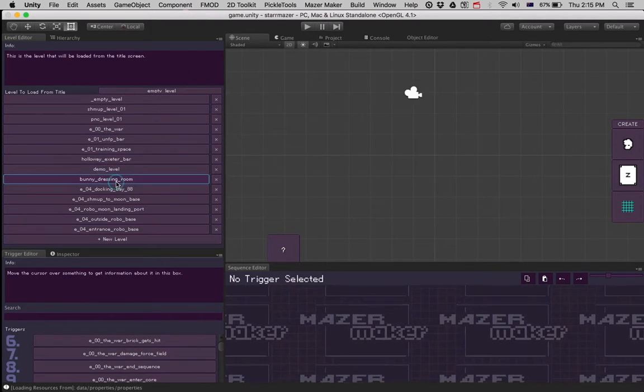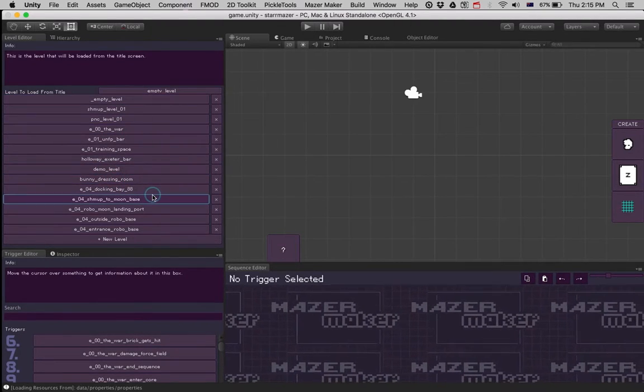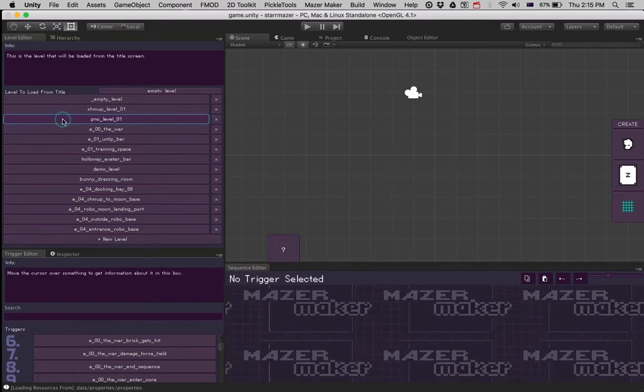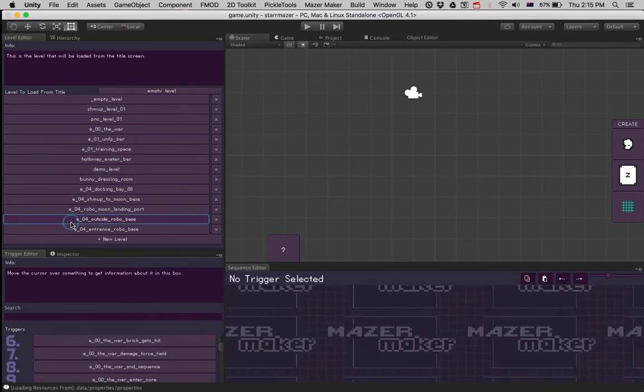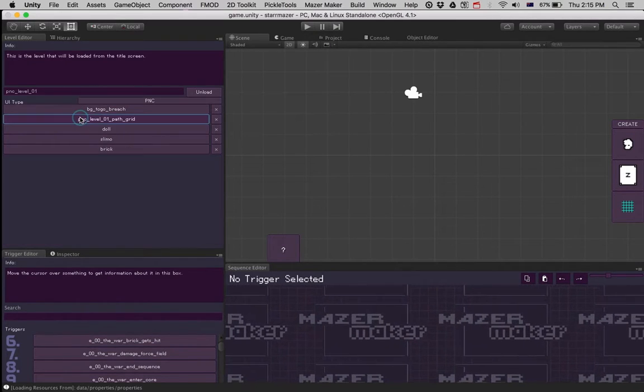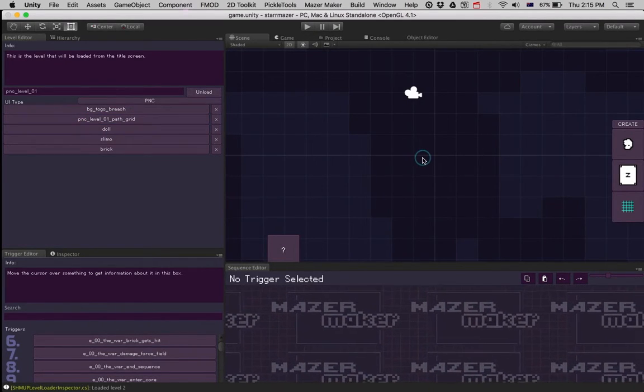Our level editor view can be used to load up levels, edit levels, and create new ones. If I want to load up a level, I can just go ahead and select one from this list, which is a list of all the levels that we have currently created in the game. When I do that, it'll instantly load it up in the scene view.